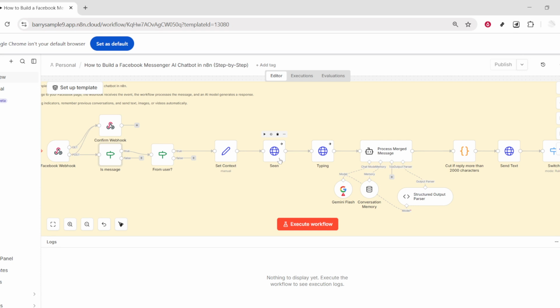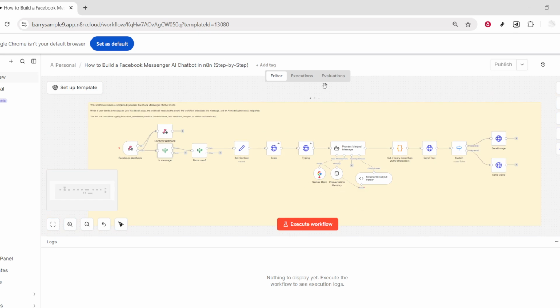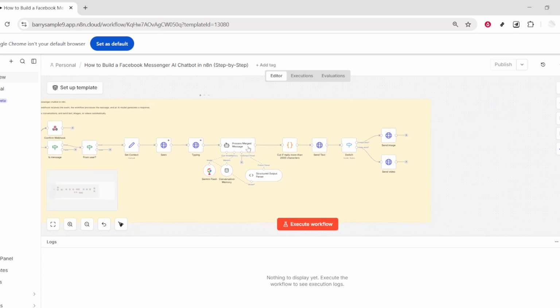Add an AI agent node named process merged message. Connect it to the Google Gemini model, Gemini Flash, a conversation memory node for context across turns, and a structured output parser to keep results clean and predictable. This will generate the chatbot's reply.